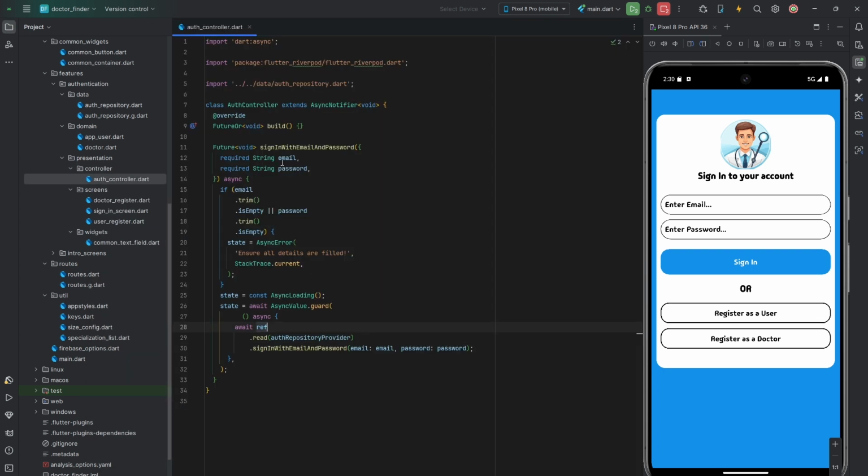So here, this one is for signing in the user with the email and password. First of all, we are going to check if the email is empty or if the password is empty. If one of them is empty, we are going to give them an error message. If not, we are going to change the state to loading, and then we are going to try to sign in the user with email and password. And when that happens, it's going to change the state to async data. Okay. In case of an error, it's going to give us an error.